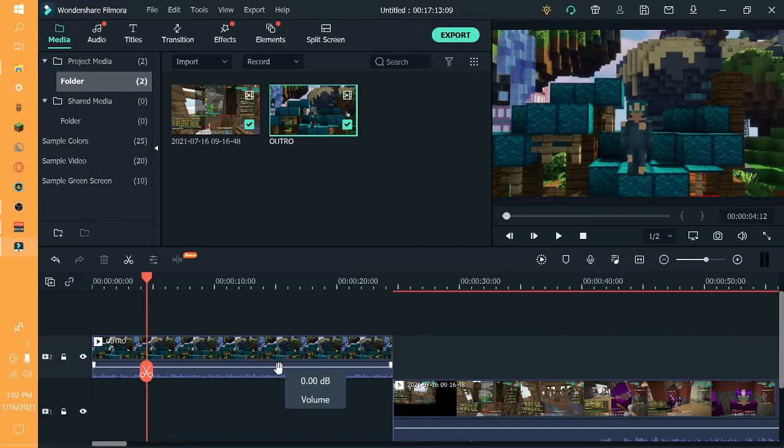I can lower the volume by dragging down or up. Doesn't really matter. You press Control Z for undo if you don't use any other programs. But yeah, the undo is the same. Just Control Z for undo, Control Y for redo.